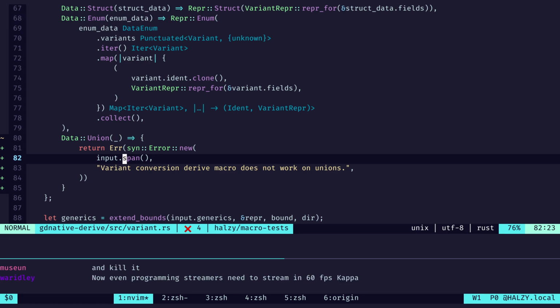Now even programming streamers need to stream at 60 FPS. Actually, I wasn't paying attention to what that looked like. But no.